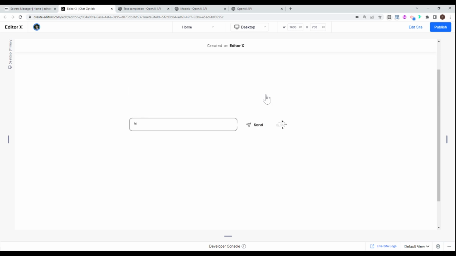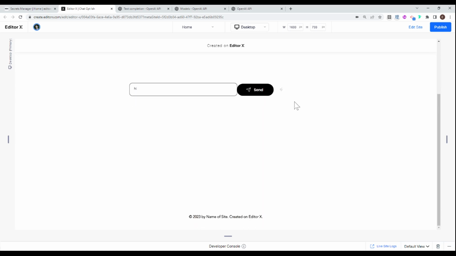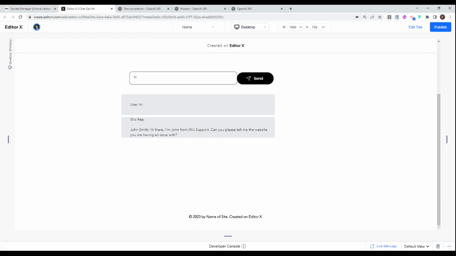So I'm going to say hi. Okay, so we have here John Smith. Interesting. So I had told it to call itself Wix rep. I forgot to tell it to pass that name value to the front end so that we can do that back and forth with the names. But actually, because I had already told it it's a chatbot, when it generates its own answers, it prefixed it with the name that it made up for itself. So that's interesting. I'm going to have to think about how to fix that. But anyways, this is a much better start.